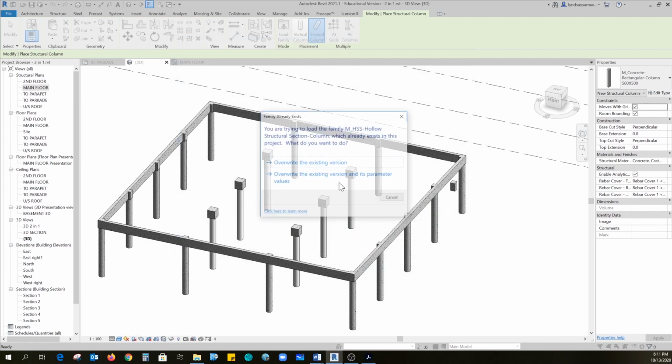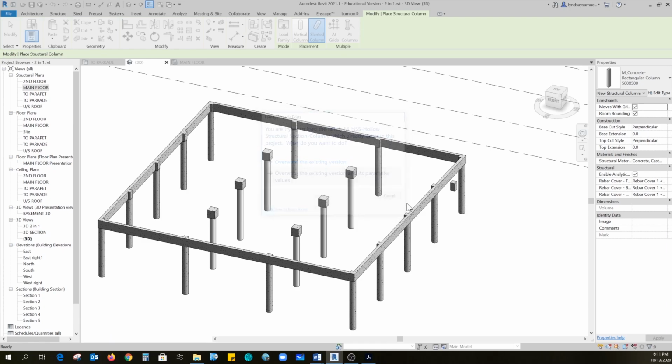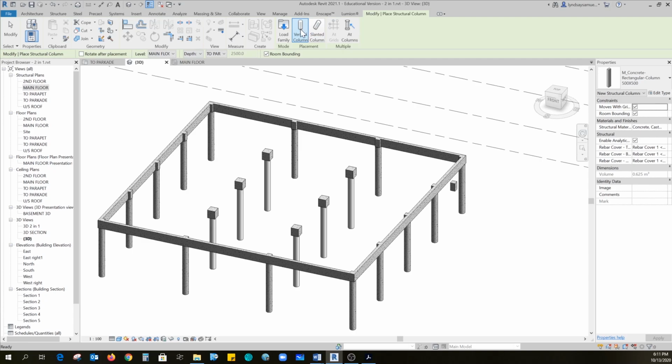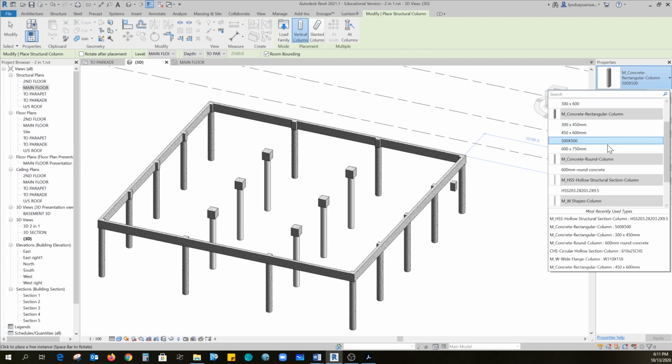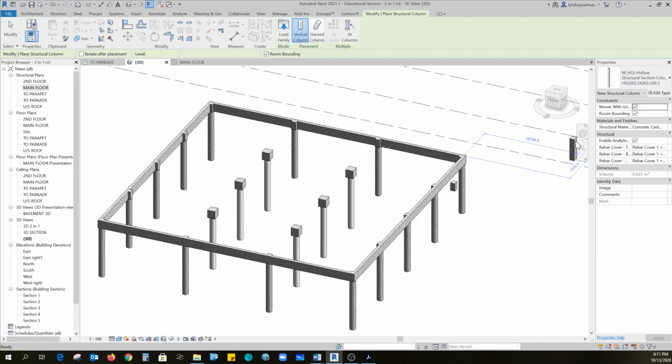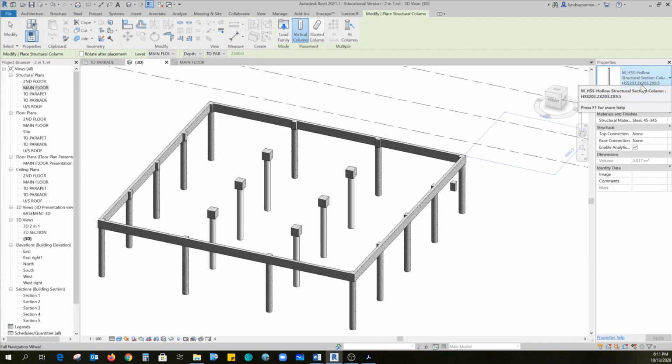Okay, we're going to bring that in. I already have it in here, so let me just set it down. They're going to be vertical columns, and I'm going to put it on the main floor, and it's going to go up to the underside of roof or the underside of the deck, whatever you might have called that. And just make sure you're placing the right one. So there's the size up there. I'm just going to plunk it down over here.